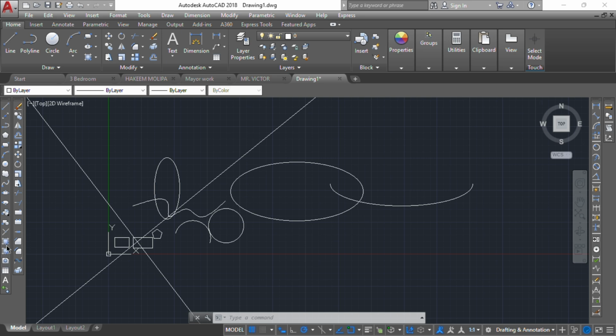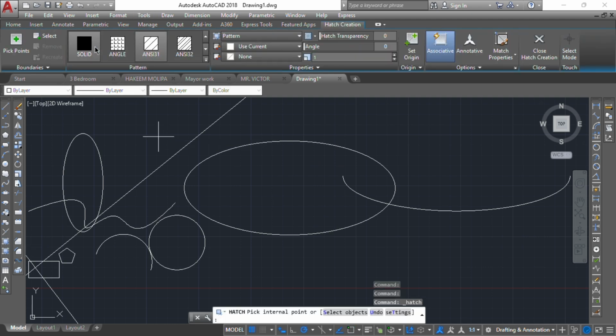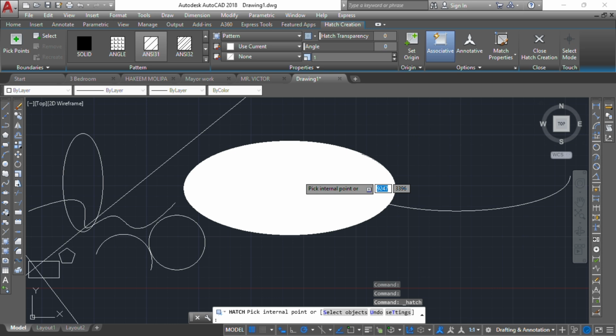And then the next one, which is the gradient and the hatch, we will also make use of that later. It's just for when you want to design the internal part of an object. Let's say, for example, let me select the hatch. You see that the tabs and the tools here have changed, because I'm dealing with hatch now. Maybe you want to do your tiles, or you just want to design a section.